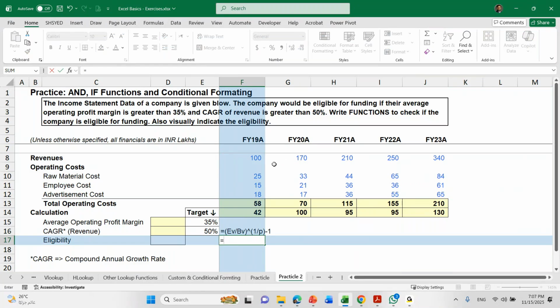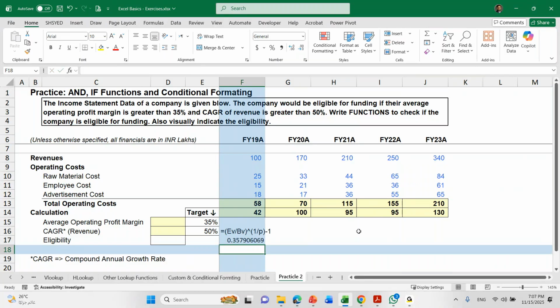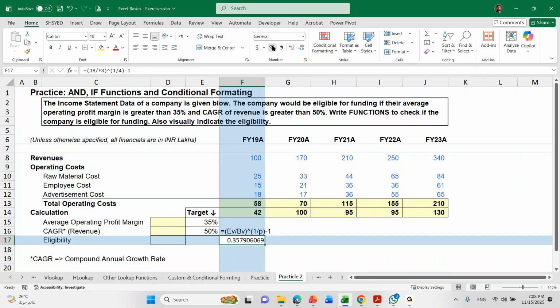CAGR of revenue. Now, CAGR of revenue would be ending value, this is your ending value, divided by the beginning value raised to the power 1 divided by, these are 4 periods from here to here, 1, 2, 3, and 4 years. So divided by 4 minus 1. So that should give you the compound annual growth rate.